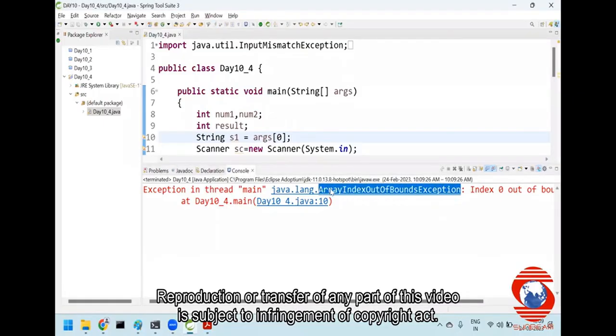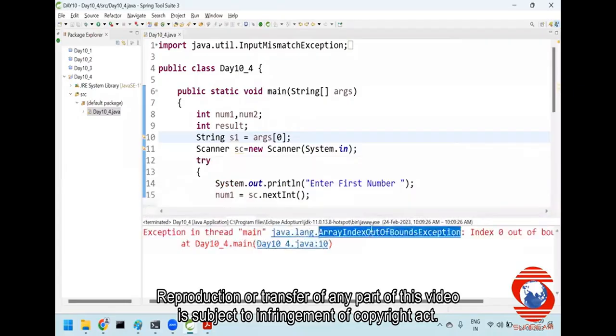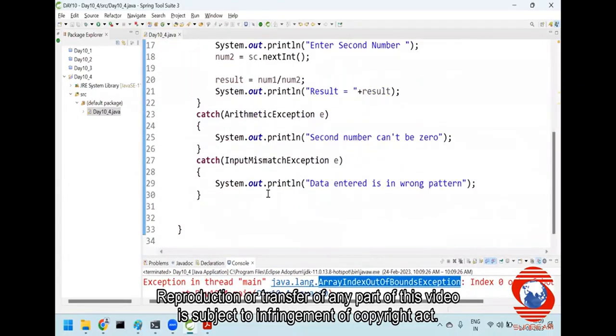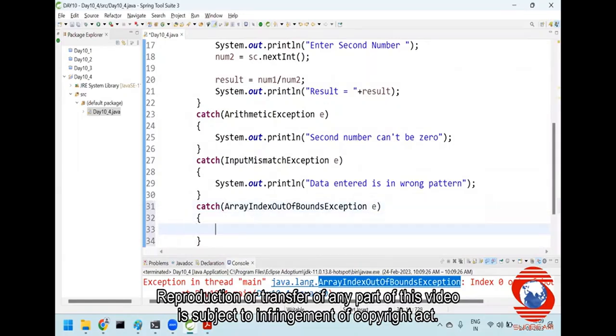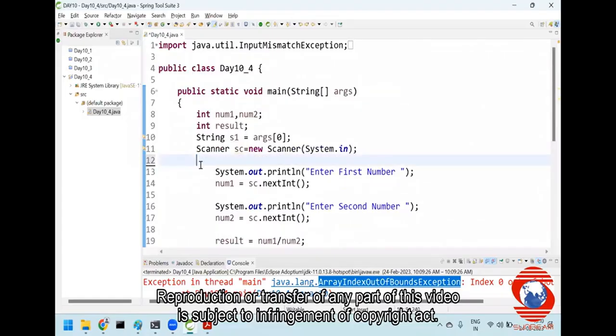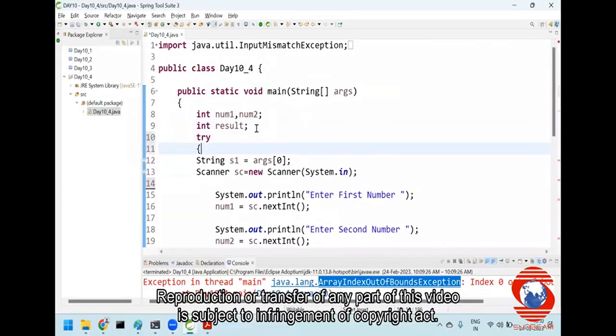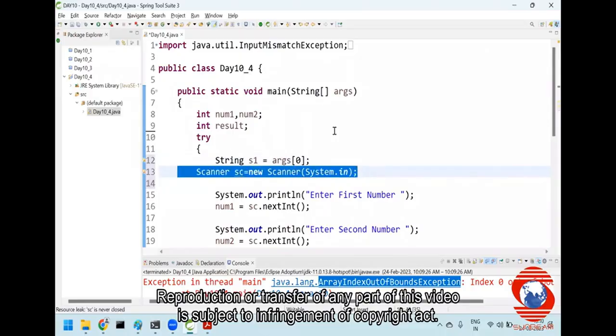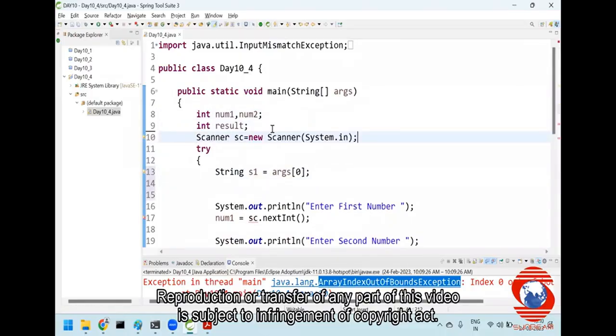There is one solution. I'll copy this, right? I will just make one more catch block. And I'll say here array index out of bounds exception. And here I'll say command line arguments are not supplied. Do you all agree? And one more thing I have to change is the try block; I have to cut it from here and write it here. Do you all agree? Only then it will not give the array index out of bound exception.